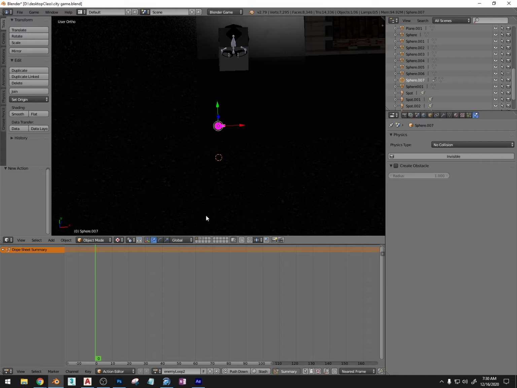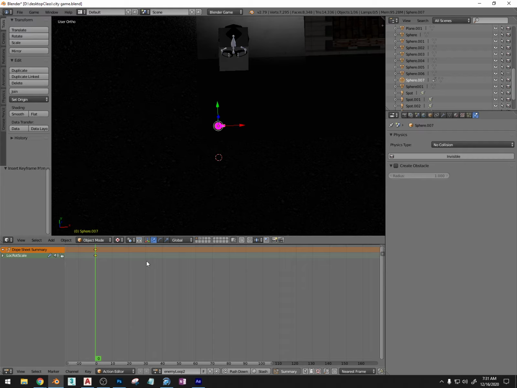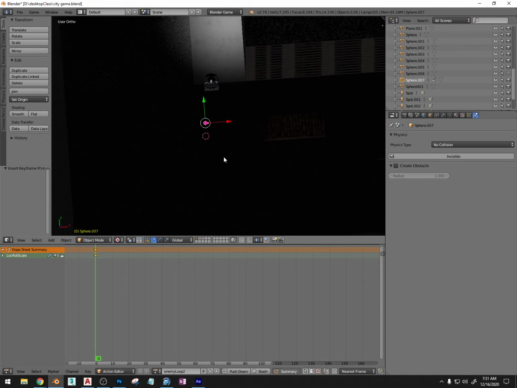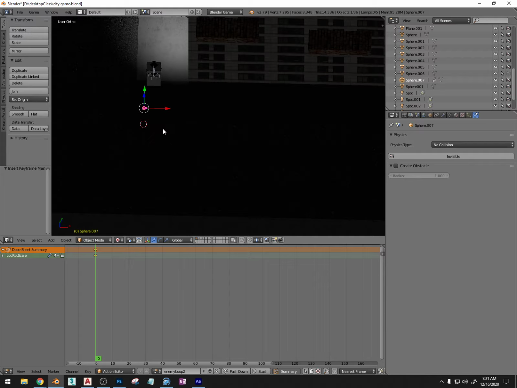And here we go. To start off, I'm going to press I to lock in the location, rotation, and scale. So there's a keyframe for location, one for rotation, and one for scale. And now I'm going to sort of eyeball this. If you really want to fine tune it, it's easy to move the keyframes around to speed it up and slow it down, as we did for the walk animation of the character.